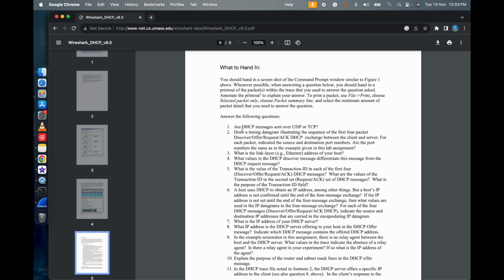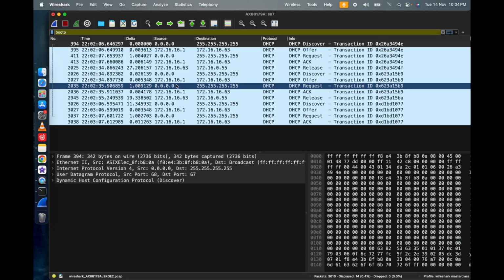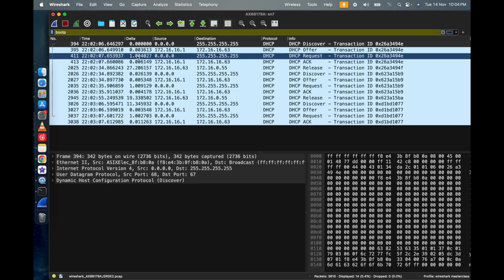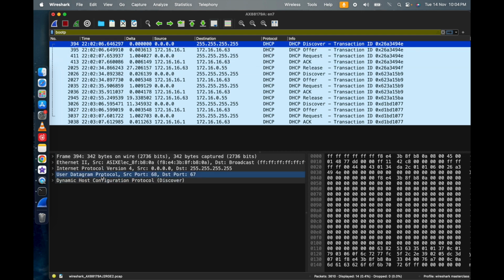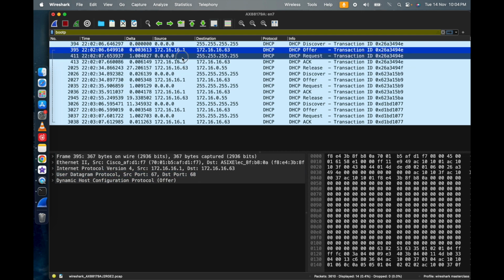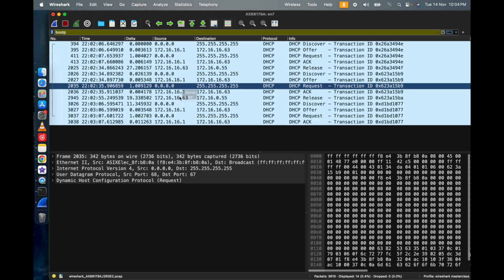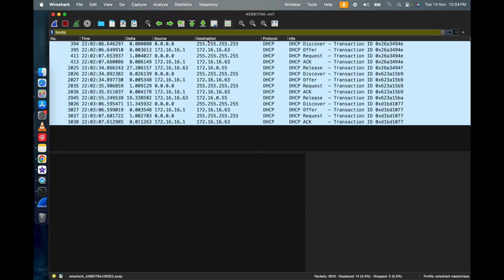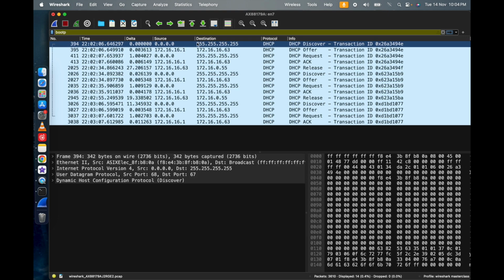The first question is, are the DHCP messages sent over UDP or TCP? See over here, the first one is running on the UDP protocol, and the second, third, fourth, fifth, sixth, not only one, everything is running on the same UDP protocol. So the answer is they are running over the UDP protocol.